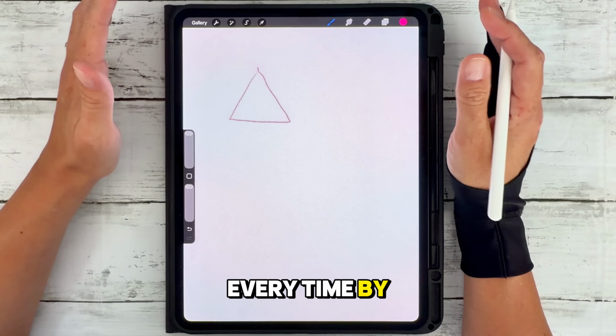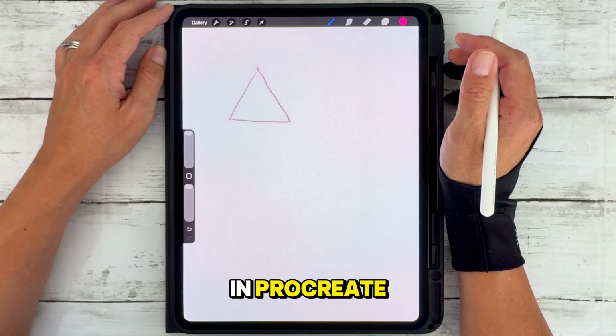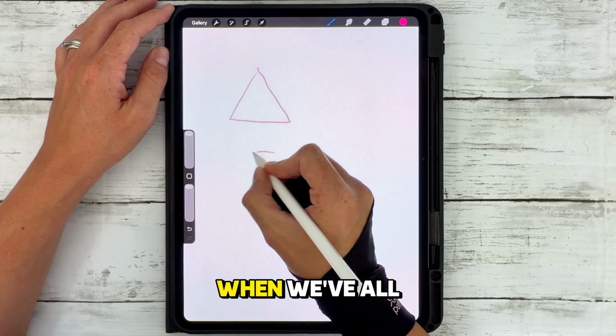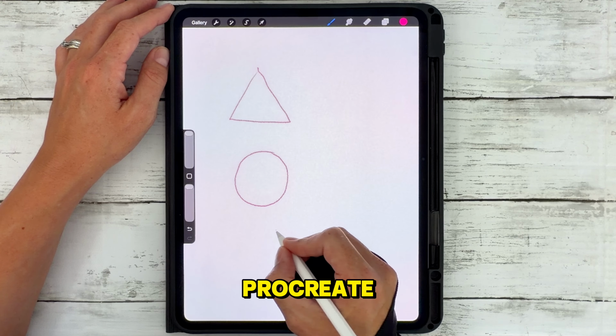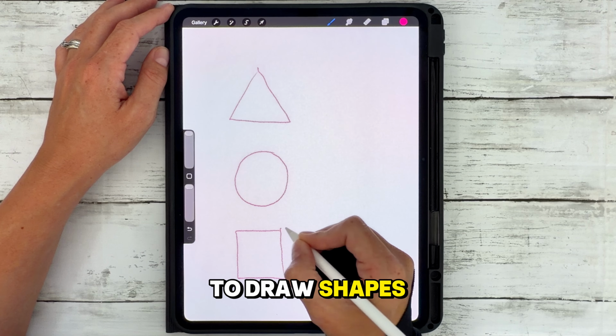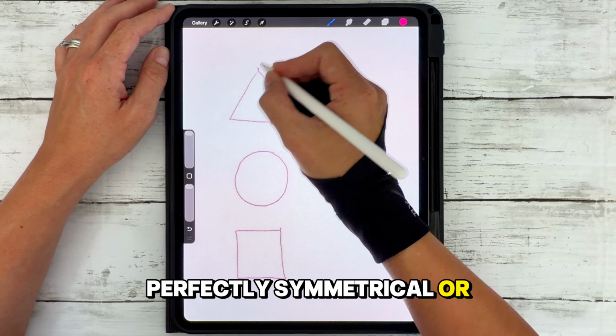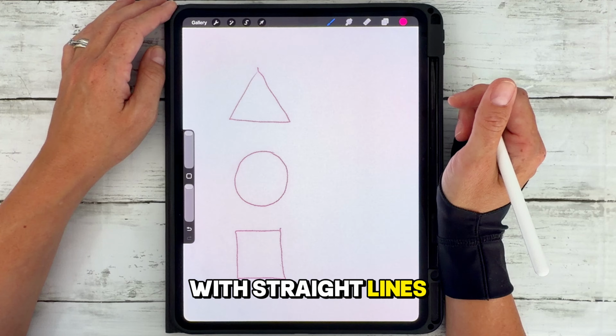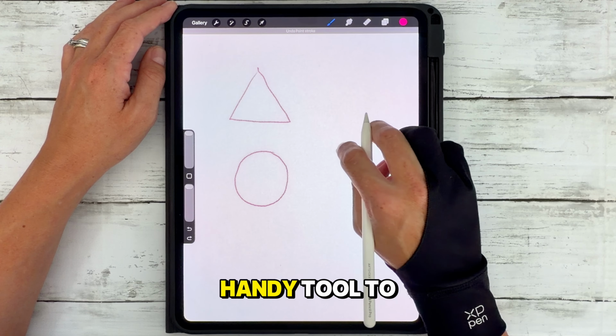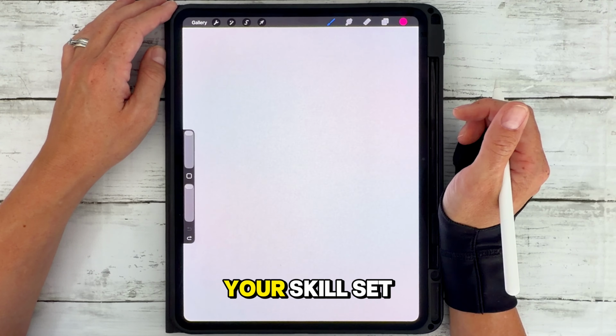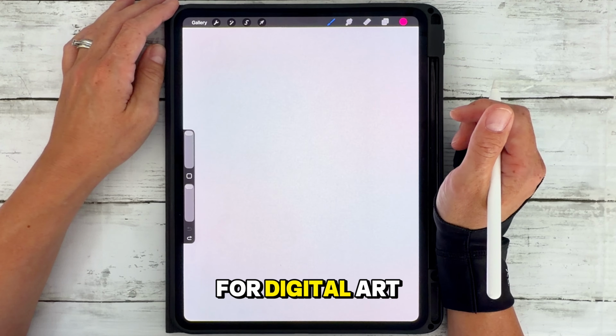Today I'm going to show you how you can get perfect shapes every time by using QuickShape in Procreate. I think when we've all started out with Procreate and tried to draw shapes, it's very difficult to get them perfectly symmetrical or built with straight lines. So this is a really handy tool to add to your skill set for digital art.